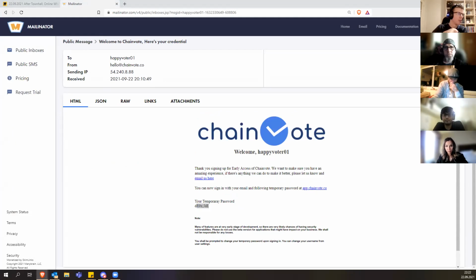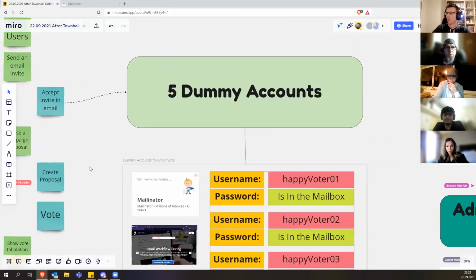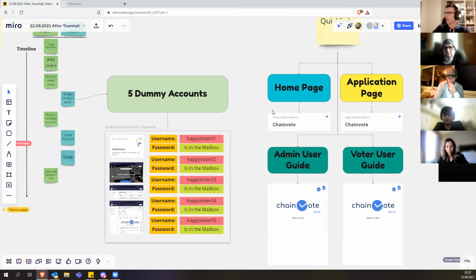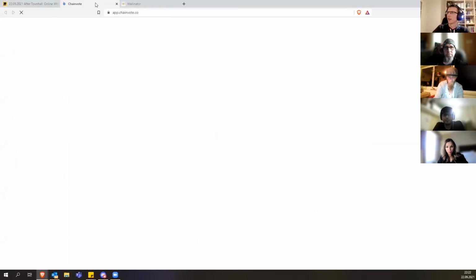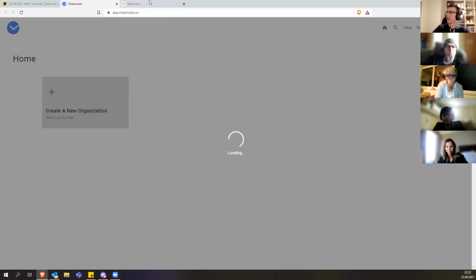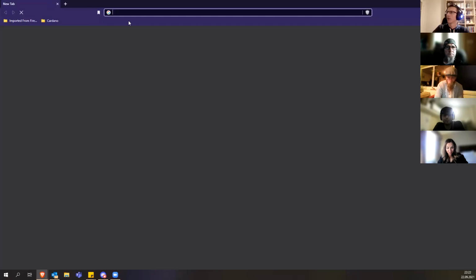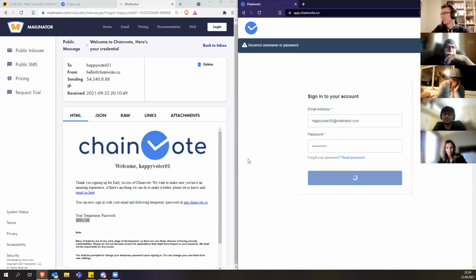So happyvoter@mailinator.com would be the account for the Chainvote. And to get into Chainvote, we have this application page. You can jump in here. And yes, I have to use a private window because I have a token. Yeah. And this one.